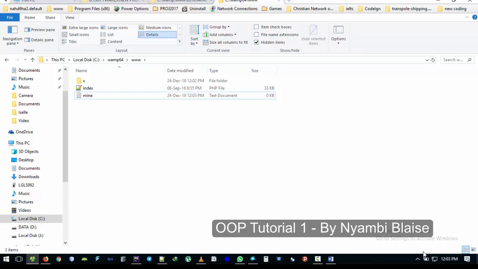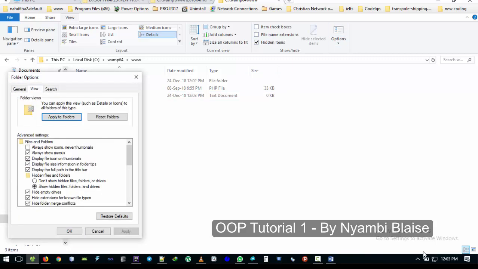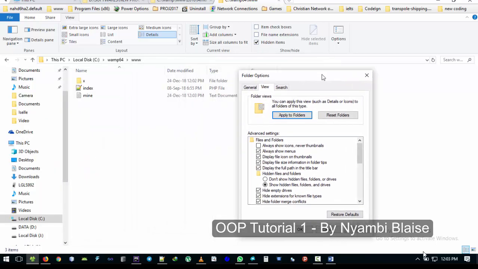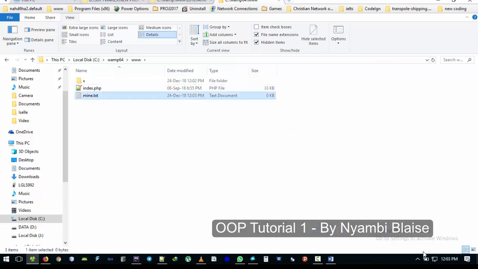But if you can't find this menu, you press F10 on your keyboard. You go to view, you come to options, you go to view again, you scroll down to hide extension of known files. Now you realize that the extension here is not showing. You uncheck hide extension of known files, you click on apply, and then okay, you realize that the extension is going to show now. You simply come, delete this one and then you put php, you validate. So that's just like the easiest way. So now this index is like the main file.